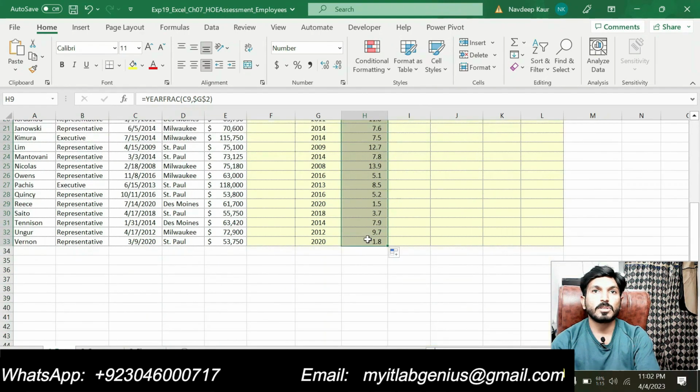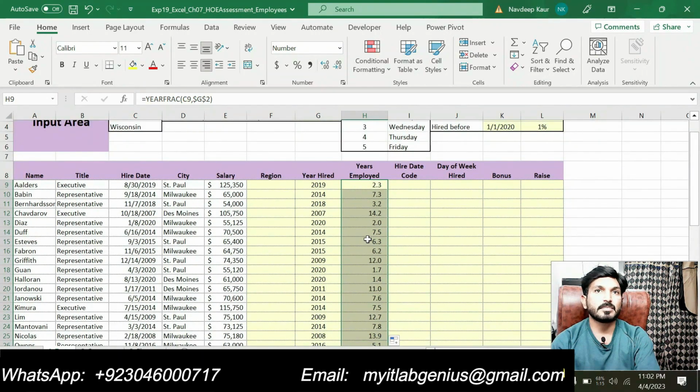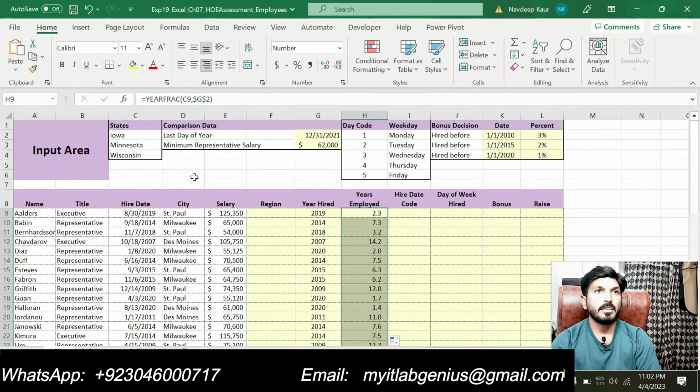So we used the YEARFRAC function to complete this step, and after that we are supposed to copy this function down the column so that we can get the other years implied. So the other years implied we have calculated by using this function. Our start date is the hire date and the last day of the year is mentioned in cell G2.